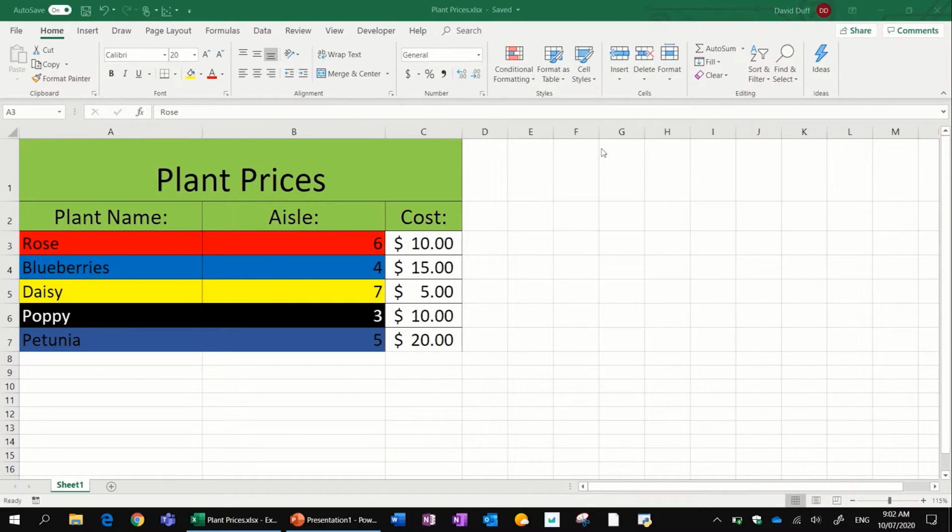Today we are going to be looking at charts and graphs in Excel. So here we have the spreadsheet from before. On this spreadsheet we've got the plant names and the costs. What happens if we wanted to plot these on a bar graph so we can clearly see how much each plant costs, and we can maybe print this off.